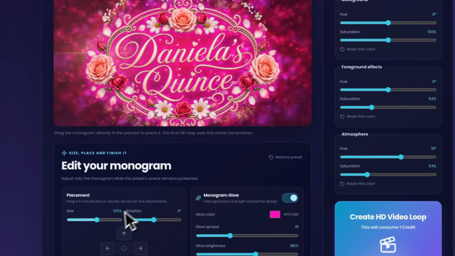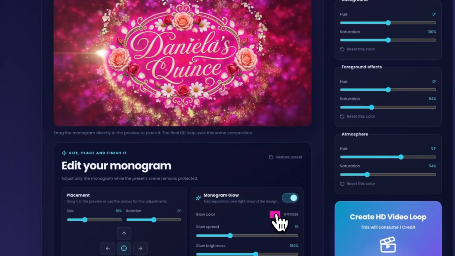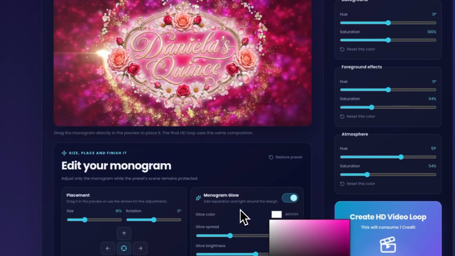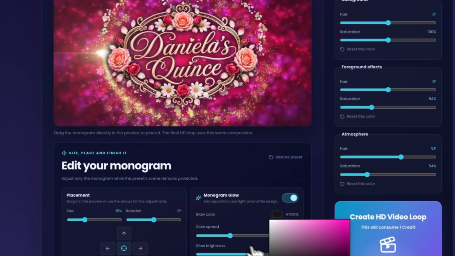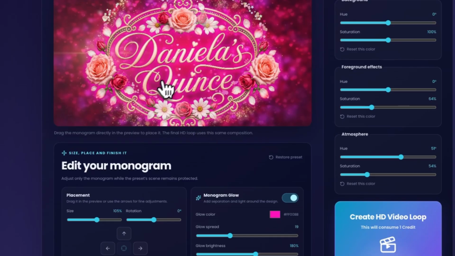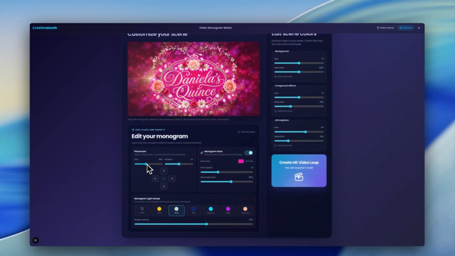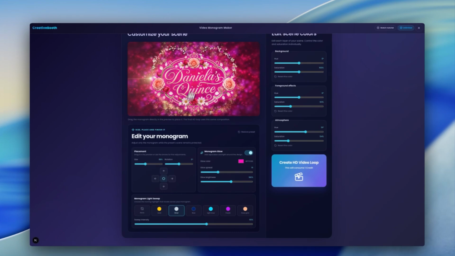You also have full control over the glow effect of the monogram. We can turn it off and on, we can change the color, we can change how much spread we want the glow to be, and we can also control the intensity. Also, see this line effect going through the monogram? That's called the light sweep effect. We can also turn it off if we want, or change the color for another one, and even change the intensity of the color we selected.